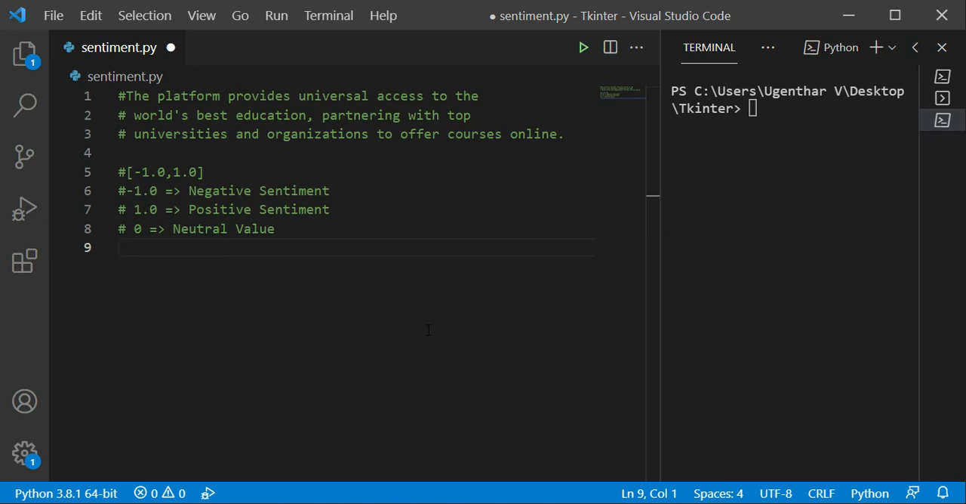Okay. Now let me show the library which you can use for this sentiment analysis. In this video, I am using the TextBlob library. In order to install TextBlob, you need to give this command: pip install textblob. By using this command, you can install the TextBlob library.